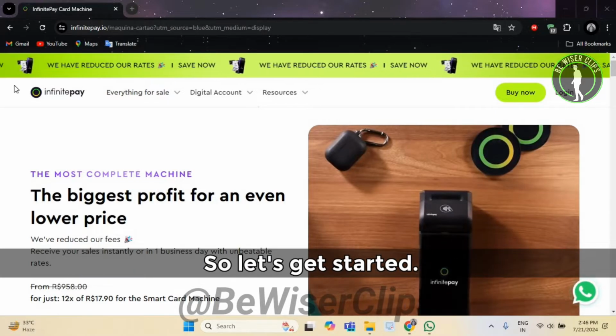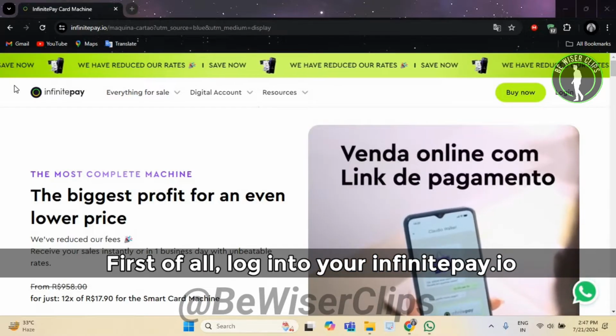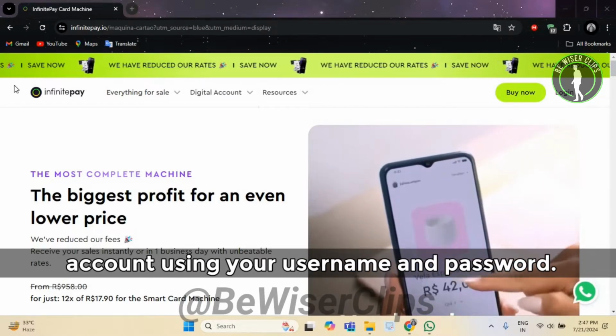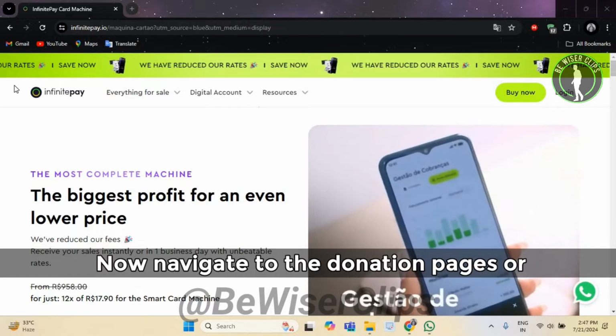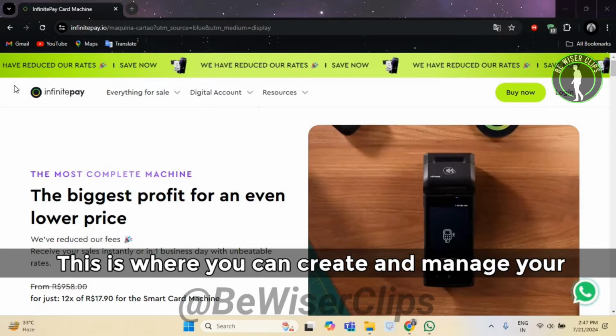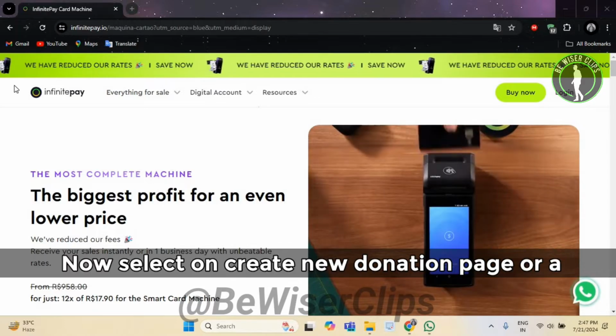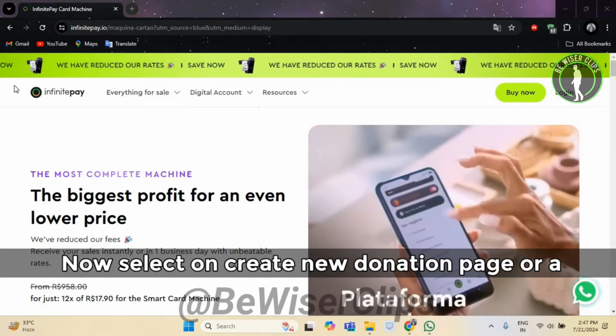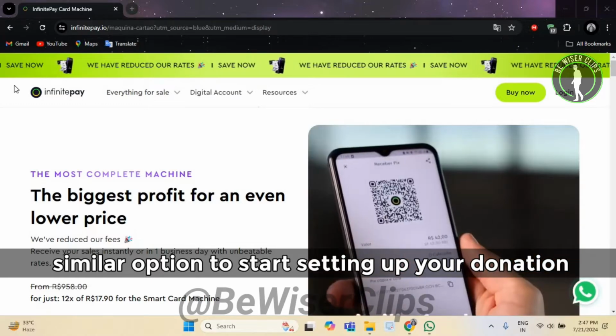So let's get started. First of all, log into your InfinitePay.io account using your username and password. Now navigate to the donation pages or fundraising section. This is where you can create and manage your donation pages. Now select create new donation page or a similar option to start setting up your donation form.